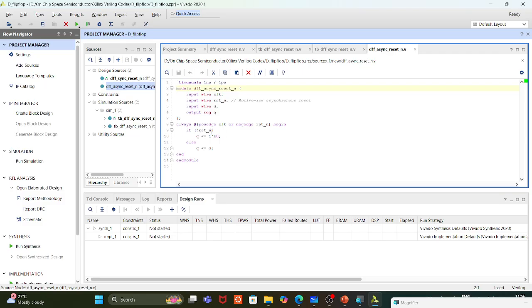If not reset, that means if reset equal to 0, it will force Q to 0. Else it will force Q to D. That means if reset equal to 0, it will be in reset mode, and if reset equal to 1, it will be in functional mode. Okay, this is the basic program you need to understand.